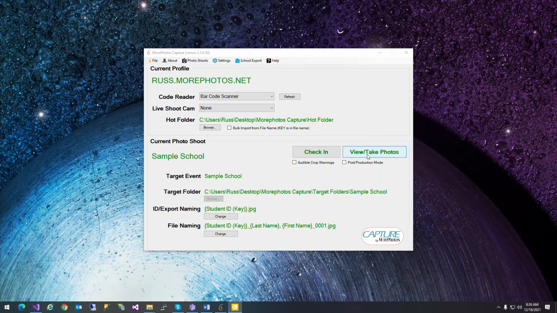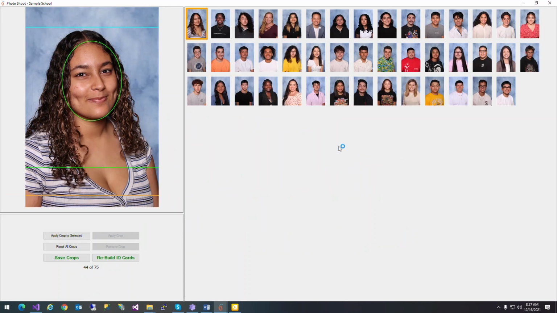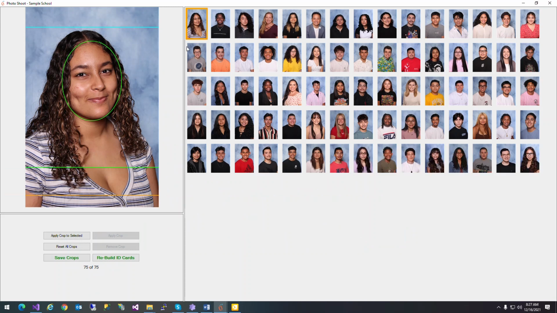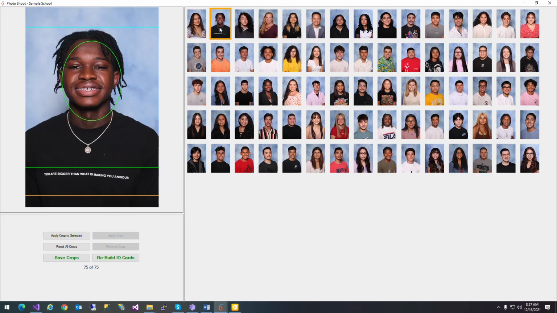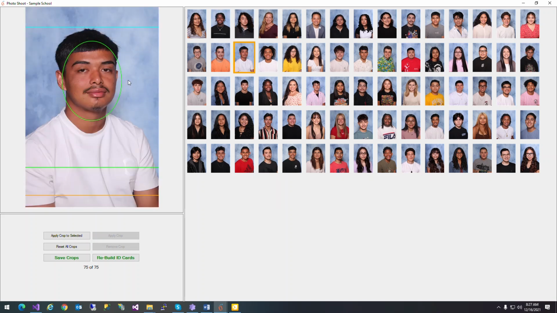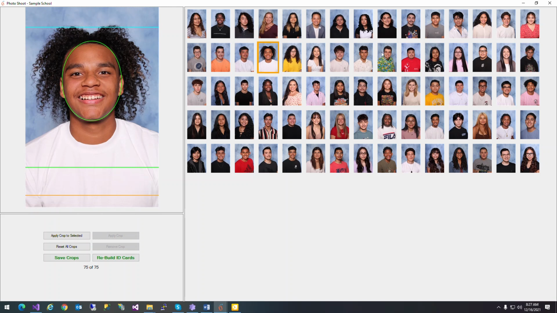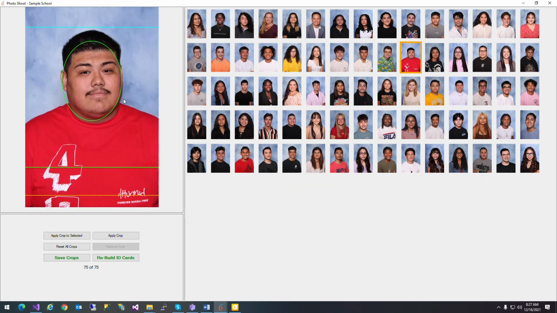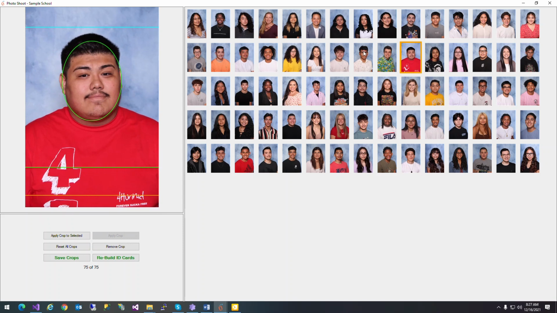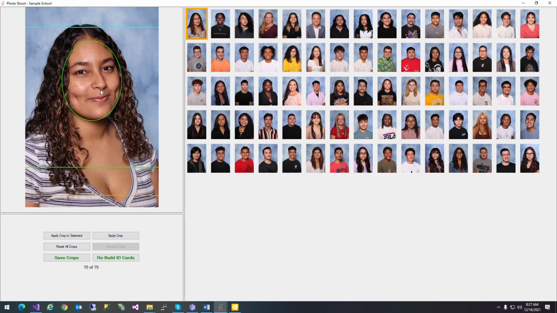Let's take a look at the bulk cropping tool. All images for this photo shoot are displayed in rows to let you easily see which photos need to be cropped. Simply mouse wheel in and out or use hotkeys to zoom. The image can be dragged or again use hotkeys to place the face in the oval guide. You can even apply a crop to all images. I'll do an exaggerated crop to demonstrate.